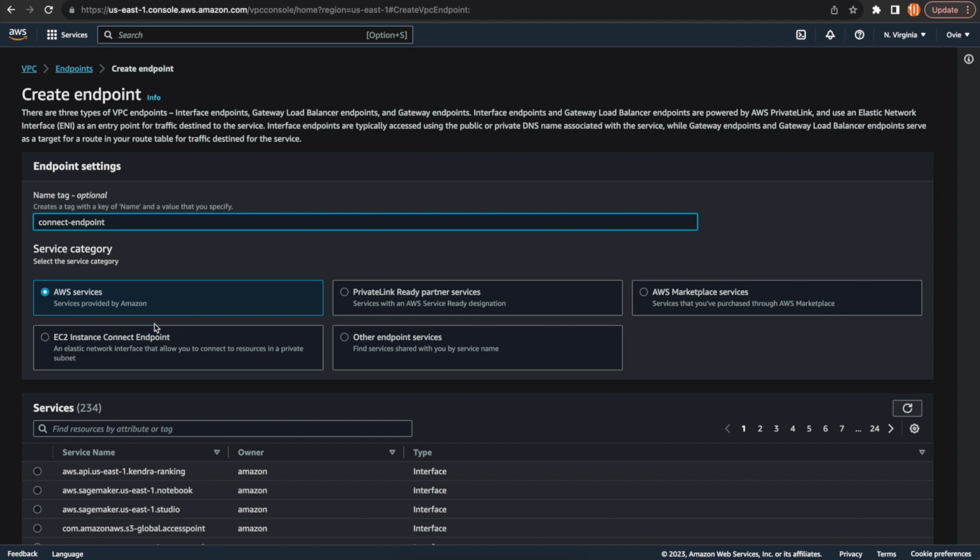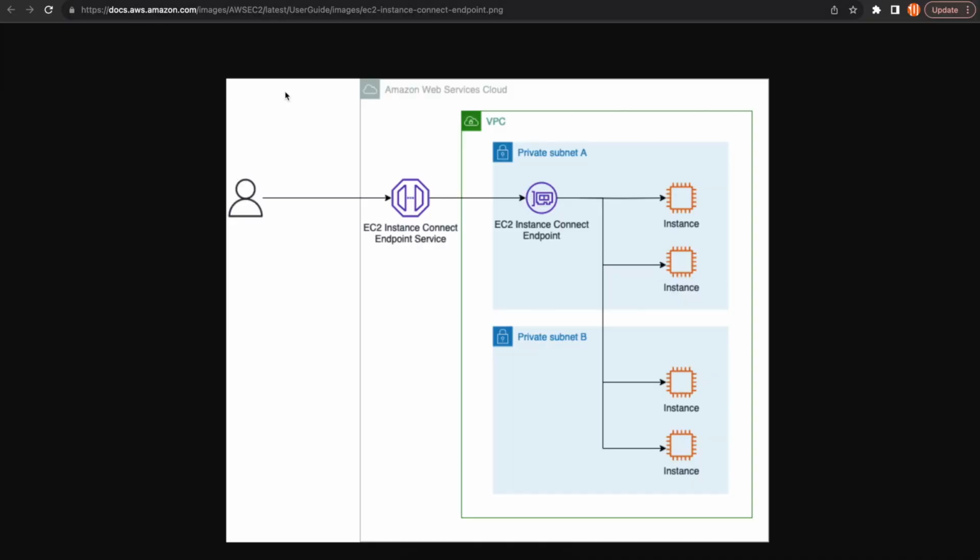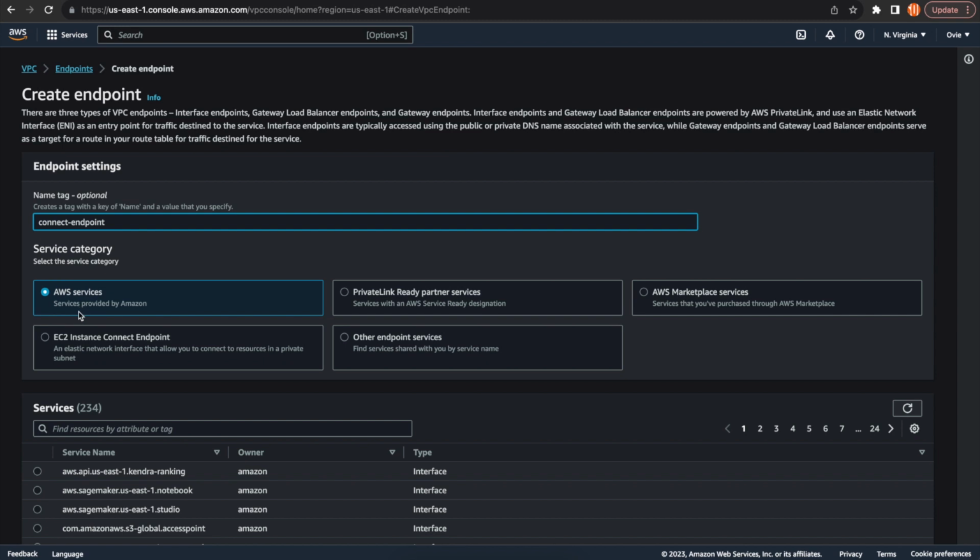Here under service category, we want this endpoint to be used by EC2 Instance Connect endpoint. If you remember our diagram, you see this service, we want this endpoint to be used by this service. That's what we're specifying here. So this endpoint, we want it to be used by this service.